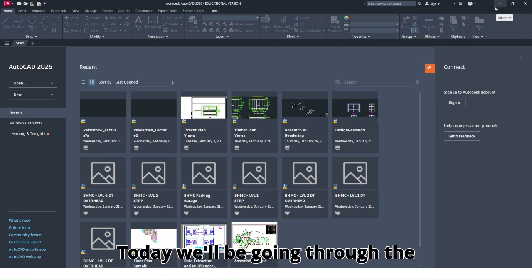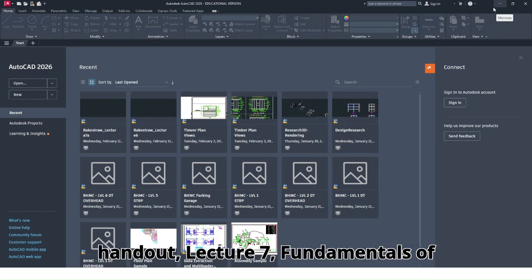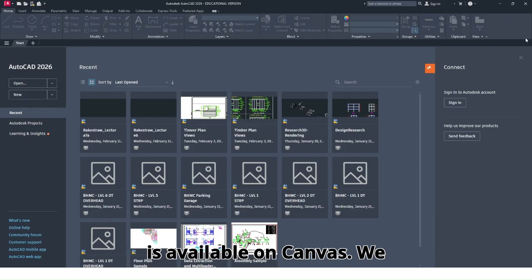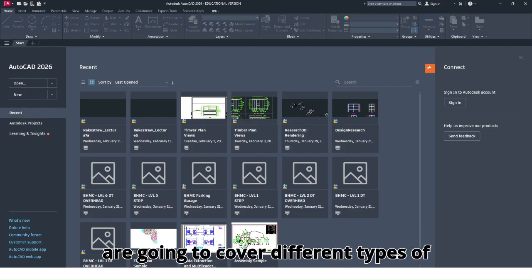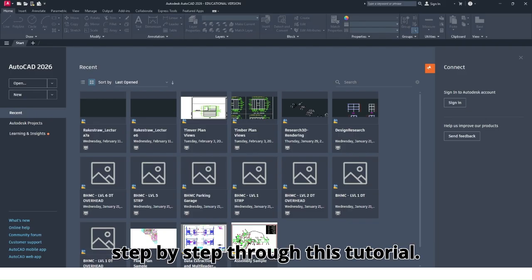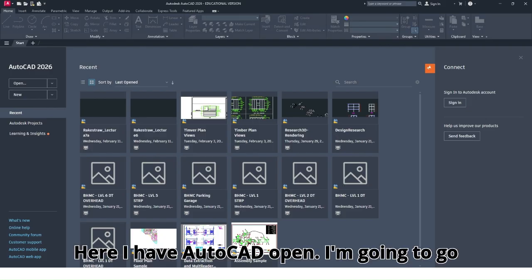Today we'll be going through the handout Lecture 7, Fundamentals of 2D Construction, Part A, which is available on Canvas. We are going to cover different types of commands and go step by step through this tutorial. Here I have AutoCAD open.